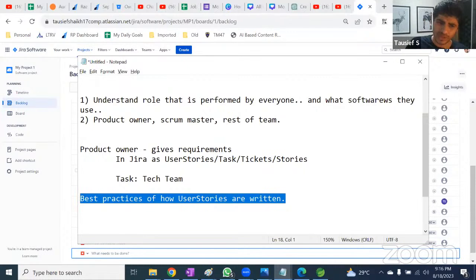Okay, do that part. You will get the answer. Best practices of how user stories are written. There is a syntax, there is a template, like this. Look, the point is the product owner is going to write user stories, and you are not the product owner. Your responsibility is to understand the user stories, and user stories are nothing but requirements.